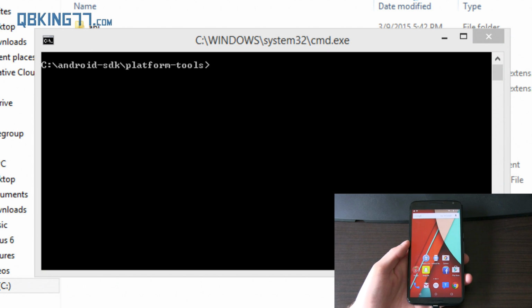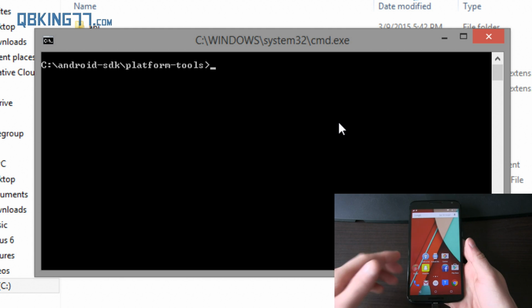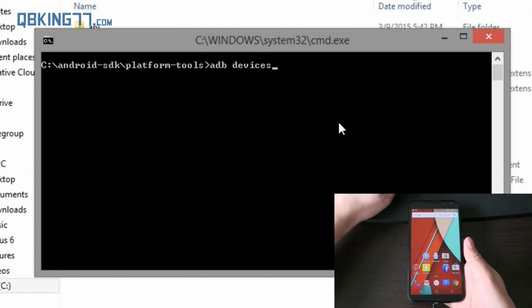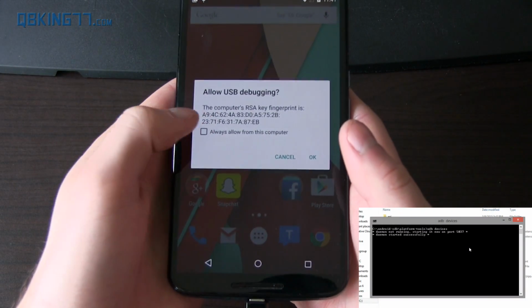All right, once you have the command window up, I need you to type a quick, simple thing to get us into recovery. Now I want you to type adb space devices in the command prompt and hit Enter. Now what it's going to do is your phone's going to pop this up: allow USB debugging.